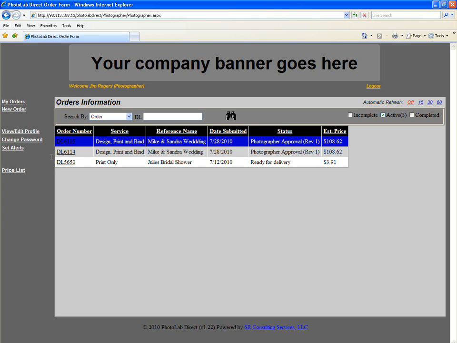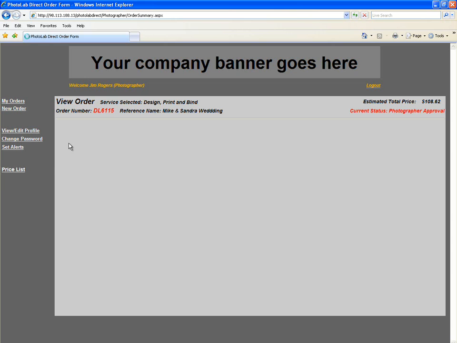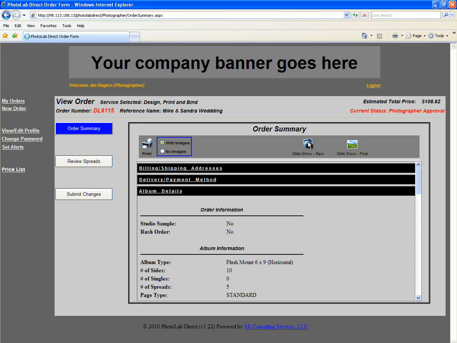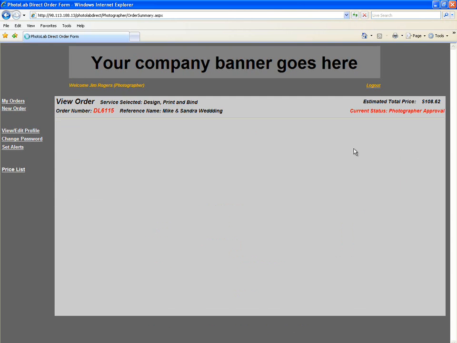From the list of orders available, let's look for an order that requires proofing. That would be an order with the status set to photographer approval. Let's click on that order and view the details. Click on Slideshow Final button from the toolbar to see the slideshow of the designed album.